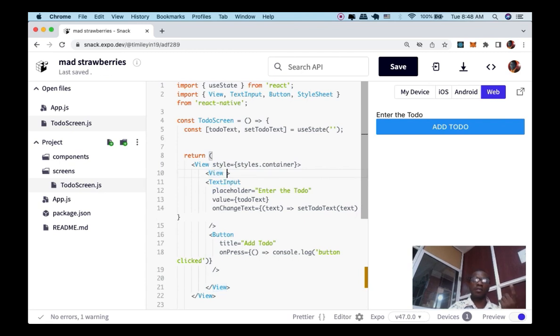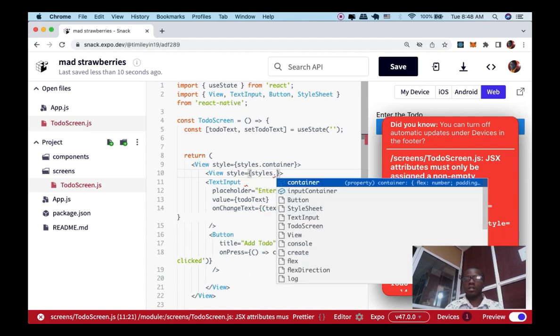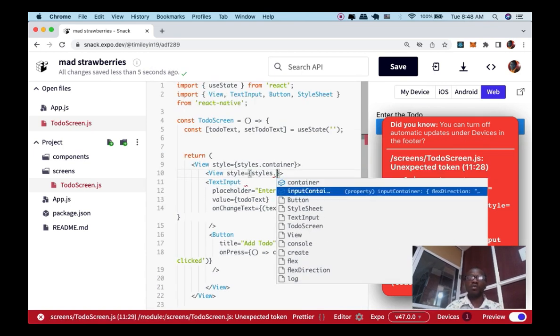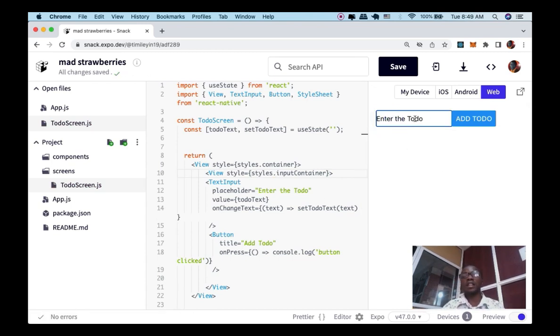We just define a property called style, and we open the curly braces and we define styles dot. Now it is not container again, so the class I defined is input container. So input container. You can see that IntelliJ is even doing a good job. So you see now that both the text input component and the button are now on the same line, and they have some spacing at the right hand side.